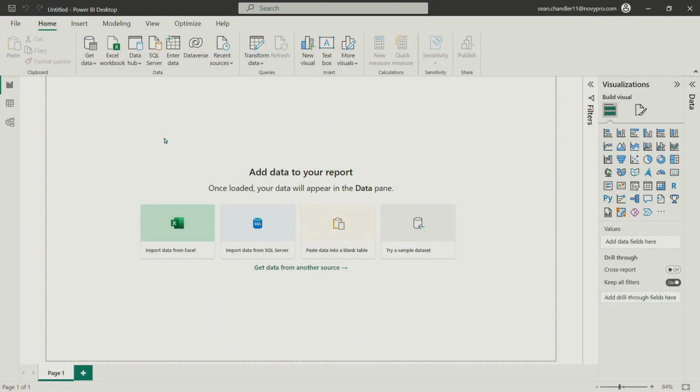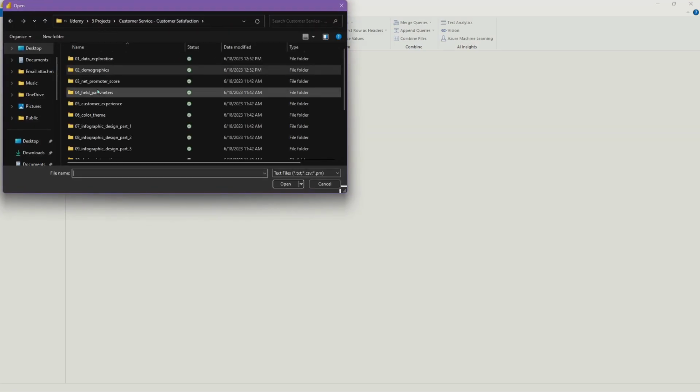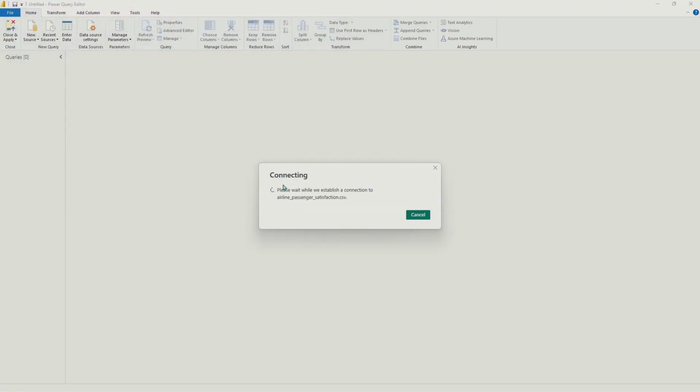So obviously the first thing that we need to do is pull some data into Power BI so that we can start building our infographic. So I'm going to go ahead and go up to my ribbon and click on Transform Data. And then let's go ahead and grab a new source. This is going to be a CSV file that we're pulling in. And it's just called Airline Passenger Satisfaction. Let's go ahead and connect to that.